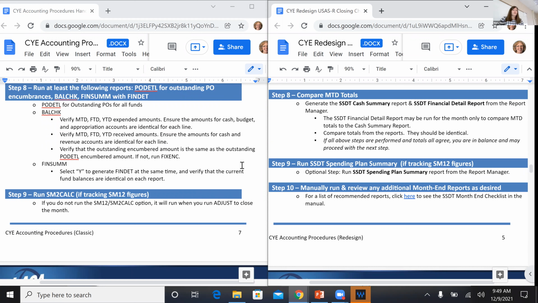And then balancing with reports, step 8. So in Classic, run the PO detail for outstanding POs and compare that to your BOW check. And also on your BOW check, you want to review that and make sure all of the amounts for expended amounts for cash budget and appropriation are all the same, that nothing is out of sync there, and that your revenue amounts and cash, your received amounts for the revenue and cash accounts are all the same across there. And again, then the encumbered amount balances back to that PO detail.